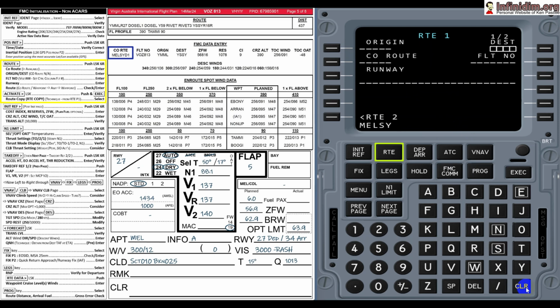Clear the scratch pad out. Now I have to do a completely manual entry. So I need an origin and a destination. They're over here. So Melbourne to Sydney.